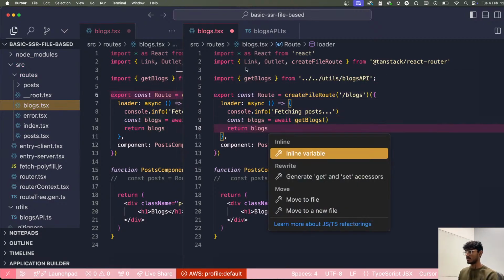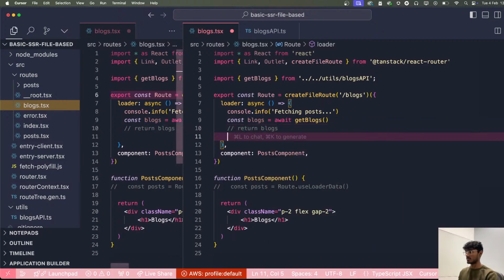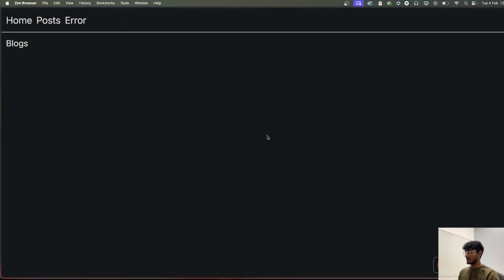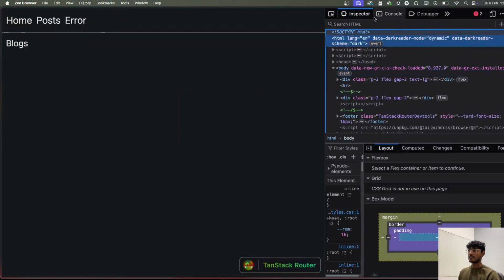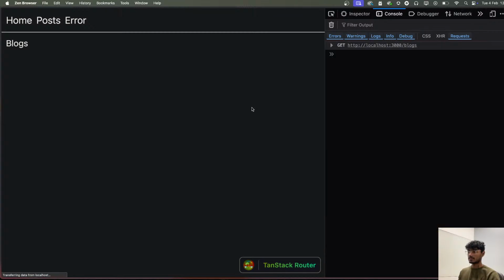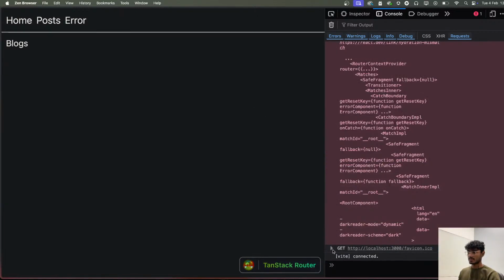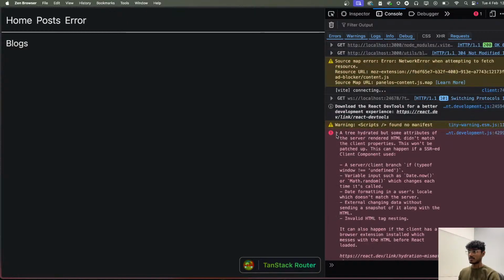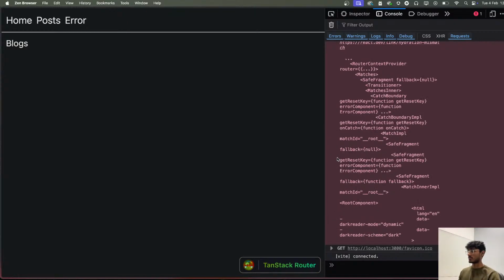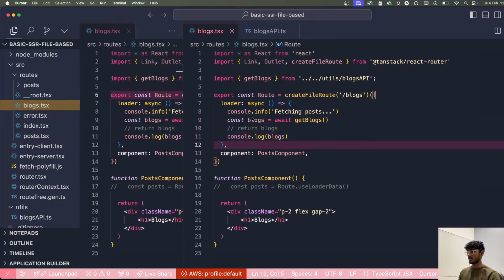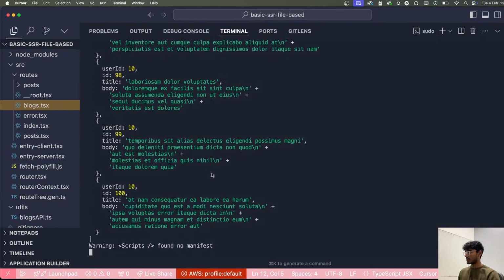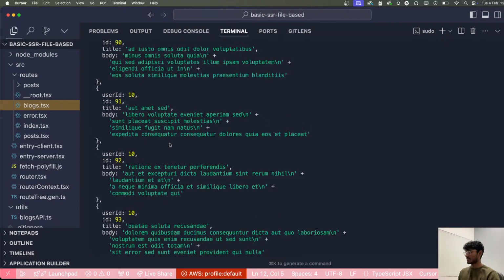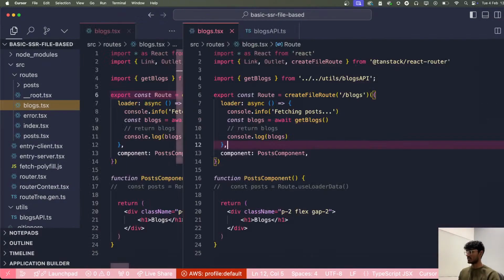I would not return anything. I'll just print the blogs on my console as I make a request. This is a hydration error which is not related to what I did, so that's okay. This is the blogs. These are all the blogs that I'm getting on the server.